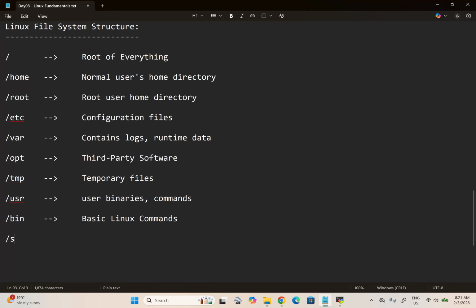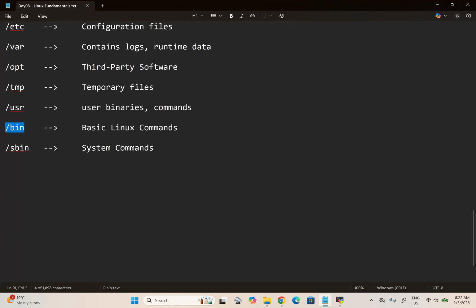There is another one called /sbin, which is for system commands. It contains the system commands or administrator-level commands. Those will be executed from /sbin. Okay, if I execute whoami, that whoami command will be executed from the /bin directory. These are the important directories.